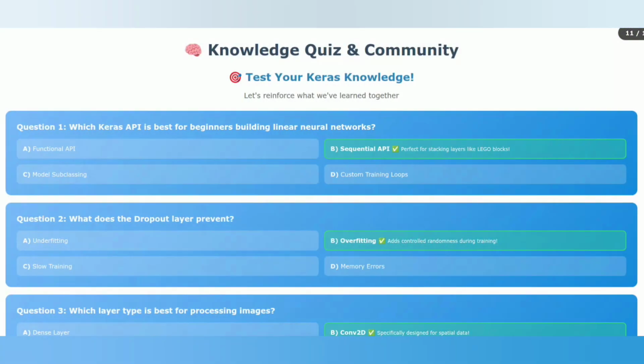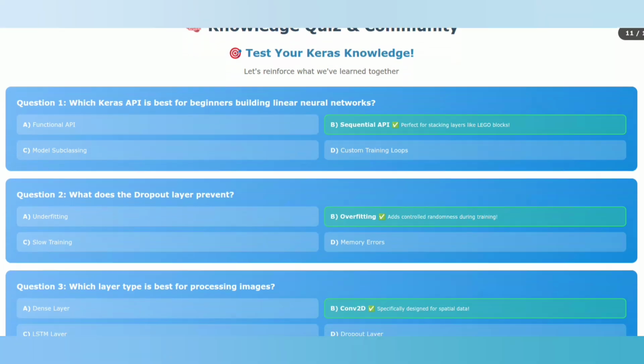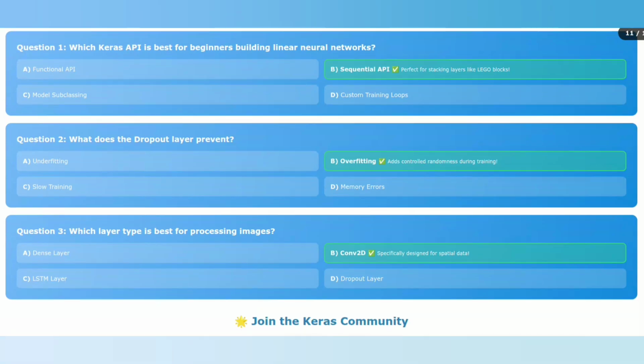All right, time to test your knowledge. Don't worry, this isn't a pop quiz for grades. It's just to reinforce what we've learned and make sure that key concepts are sticking. If you're following along on the interactive slides, go ahead and click your answers. If you're just watching, pause and think about each question.